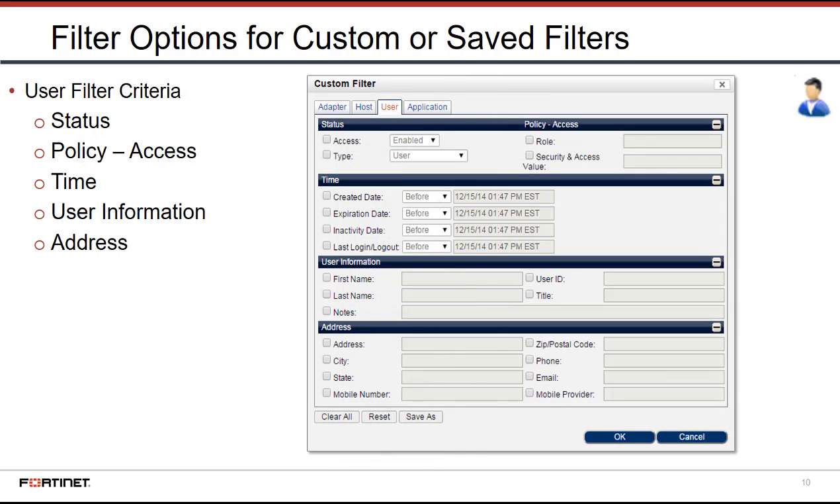The user tab lets us key on user attributes. A lot of this information would be information that had been gathered from, say, an Active Directory LDAP integration. We can also see creation and expiration and inactivity times and last time a user was logged in or logged out of a system. And at the top, users can be enabled or disabled. We could key on that.